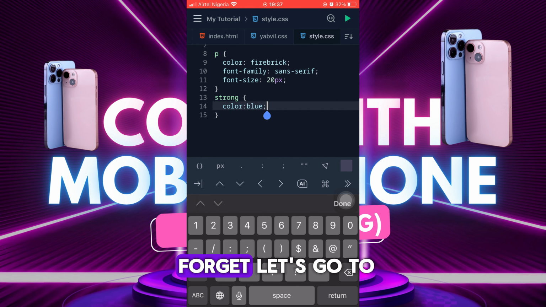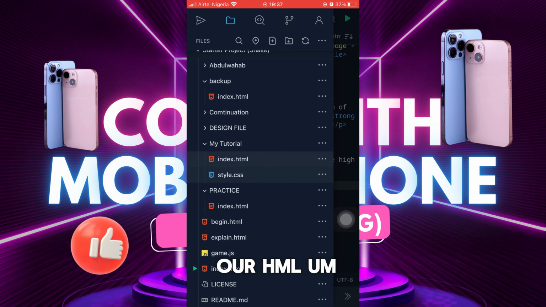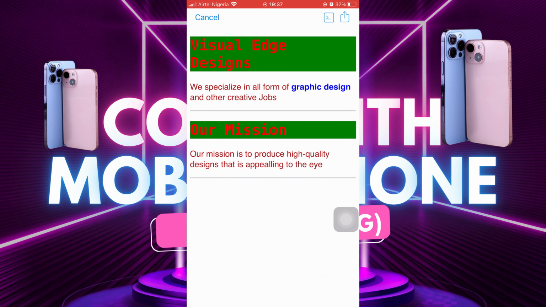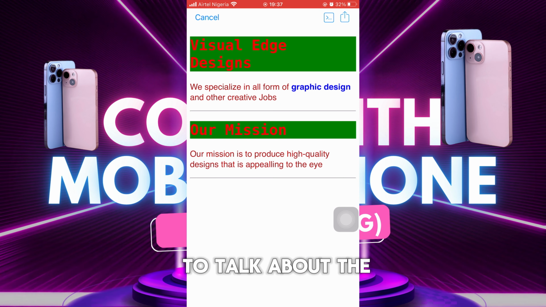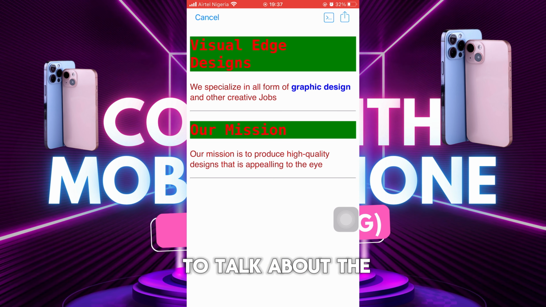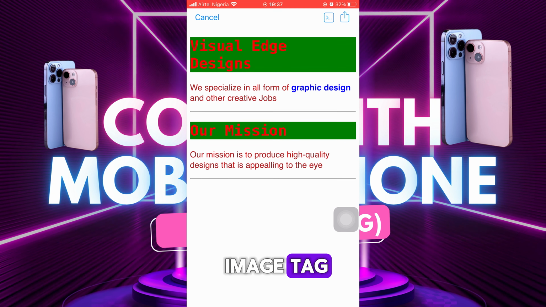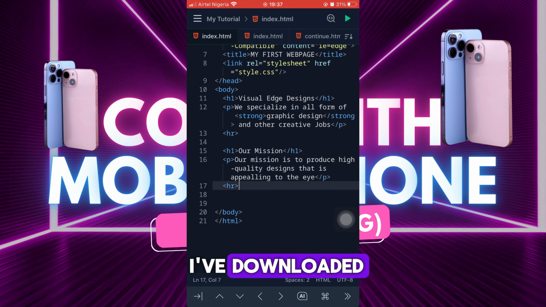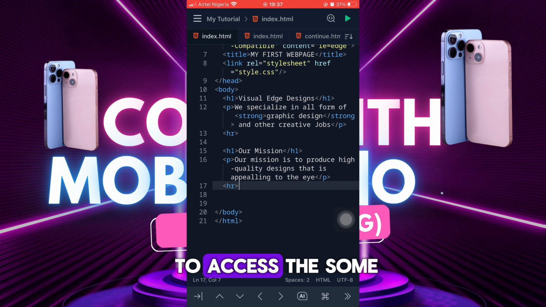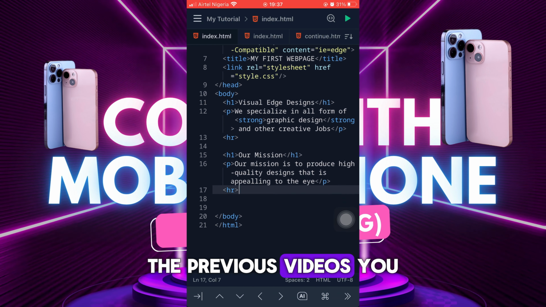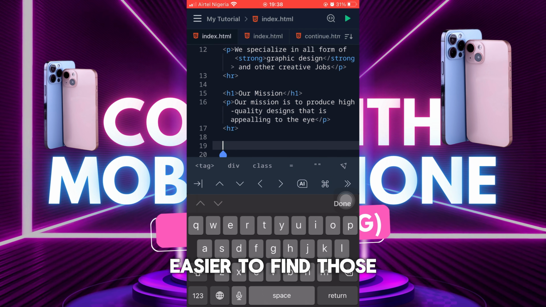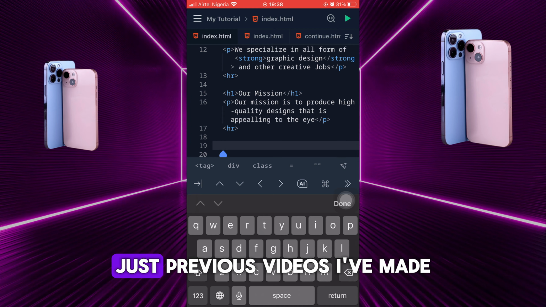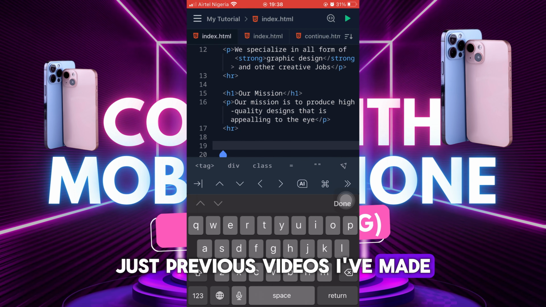And then before I forget, let's go to our HTML document, our HTML file. I think I forgot to talk about the image tag in the previous videos I've downloaded. So if you're not able to access the previous videos, you can go to my page and just click on it. You're going to find those previous videos I've made.